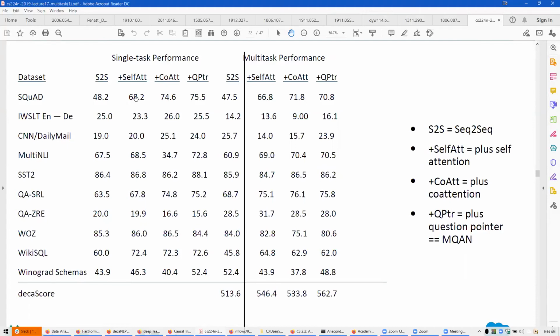I think it's like ablation, in the sense that if you just did that, and then how much does it improve when you add self-attention, then co-attention, then the pointer thingy. And so I think it's indicating, as you build or add pieces to the architecture, what your single task performance is. That's the way at least I thought to interpret it. That makes sense. And so I guess he says here that S2S is seq2seq. Then you add the self-attention, then you add the co-attention, then you add the question pointer, which I'm not sure about, but that is how you get the MQAN score. MQAN is the name of this whole overall model.